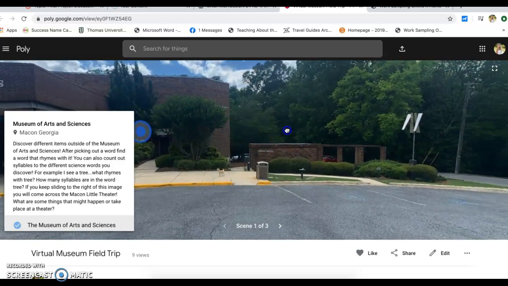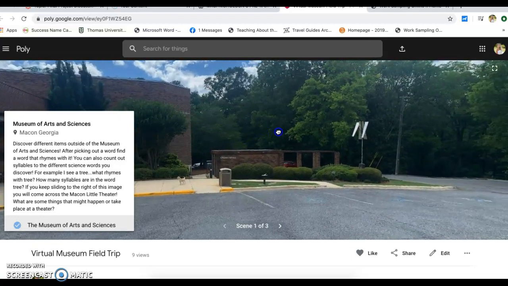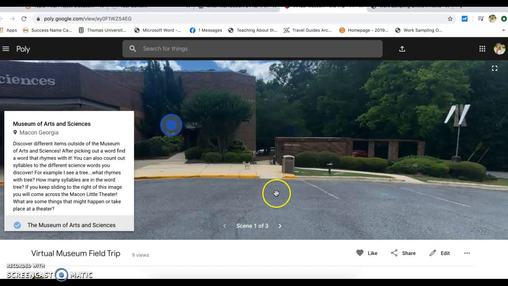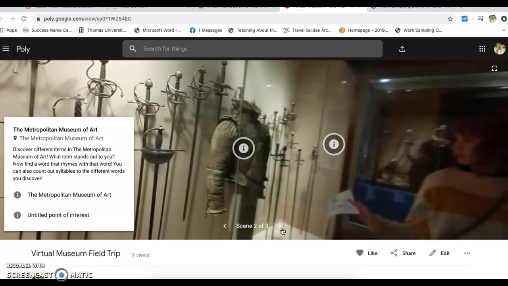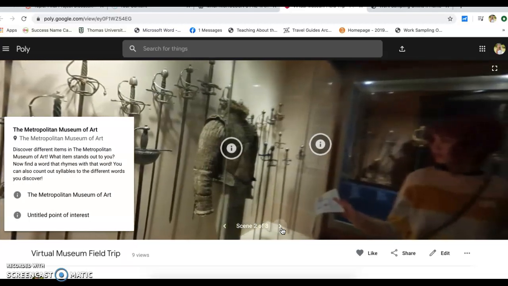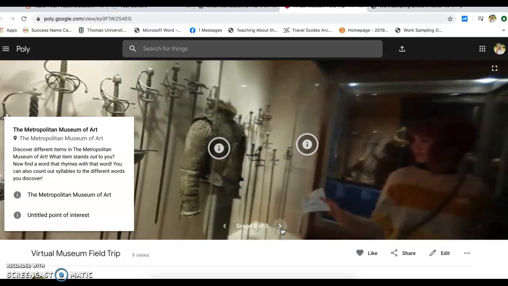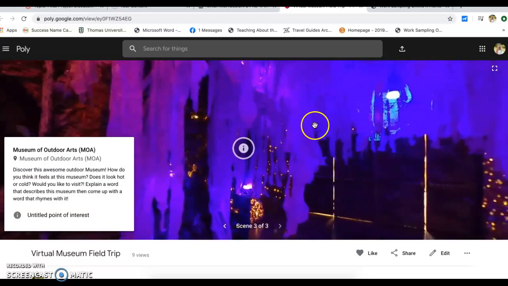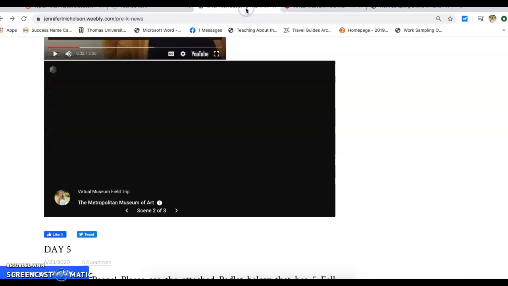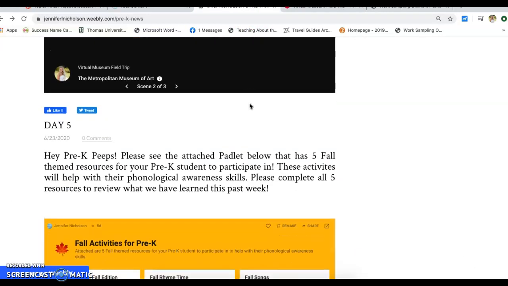This incorporates a lot of phonological awareness skills. So they are going to look and see, what did they see? They might see a tree, and they're going to tell me how many syllables are in the word tree, what rhymes with the word tree. They're going to go on an awesome little field trip to a metropolitan museum and then an outdoor museum. It's so neat that we have these resources available. So that is day 4.